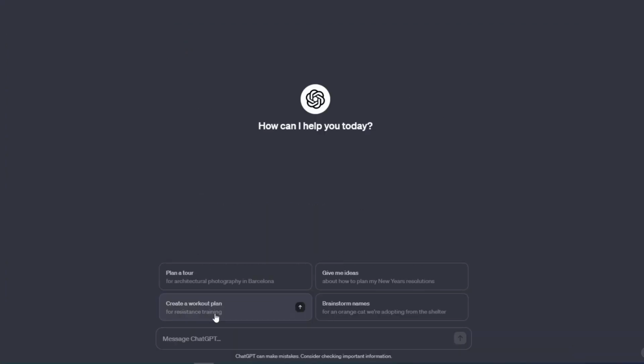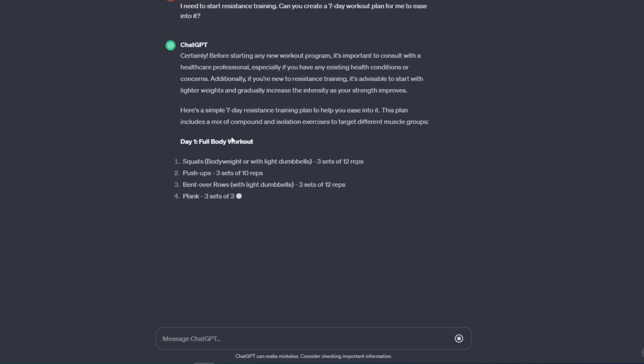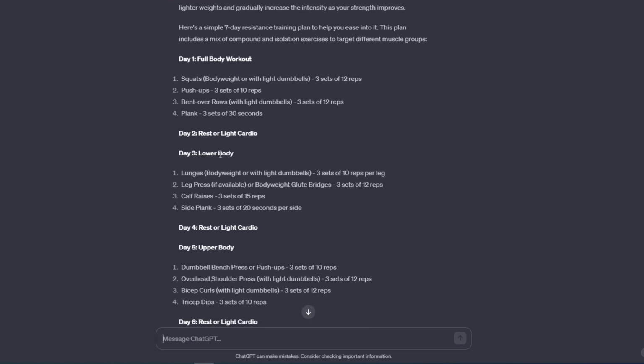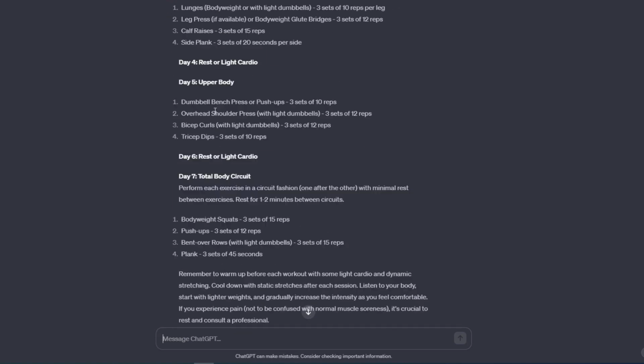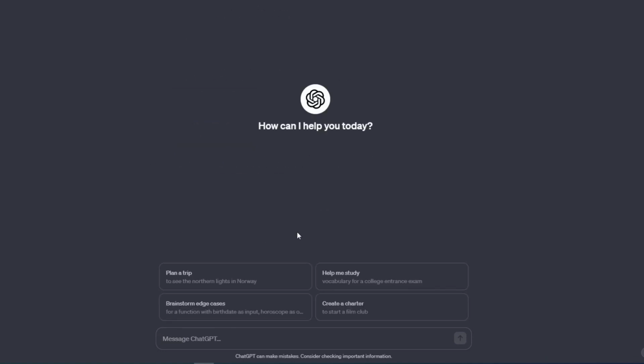So this is ChatGPT right here, and we have a bunch of presets that we could go ahead and use. For example, we have plan a tour, give me ideas, brainstorm names, and create a workout plan. Let's just go ahead and click on create a workout plan right here, and as you can see, it will go ahead and create one for us with just a single click of a button. And as you can see, this is really legit because it has the full body workout. You have your lower body, you have your cardio, you have your upper body, and you also have your rest day. And just to give you an idea, I'm gonna go ahead and try out another example right here.